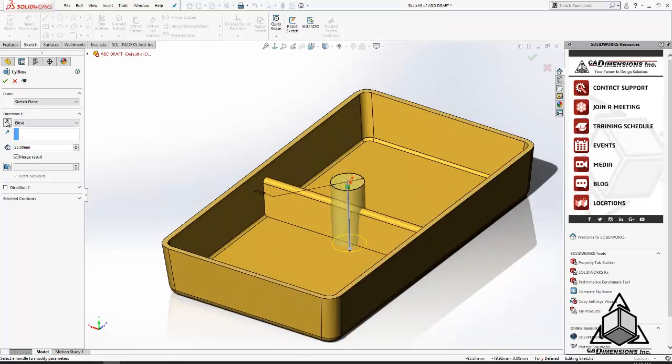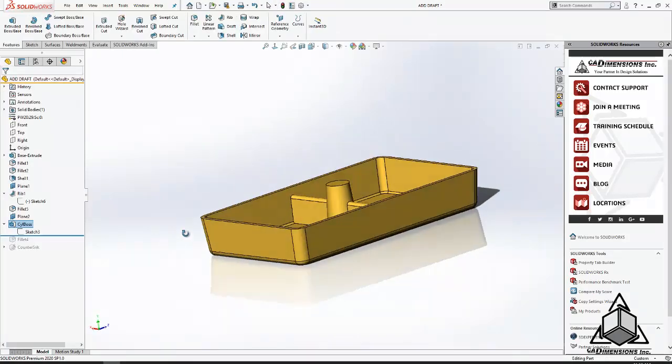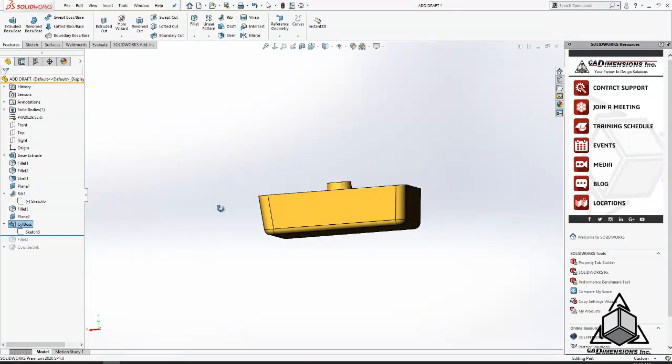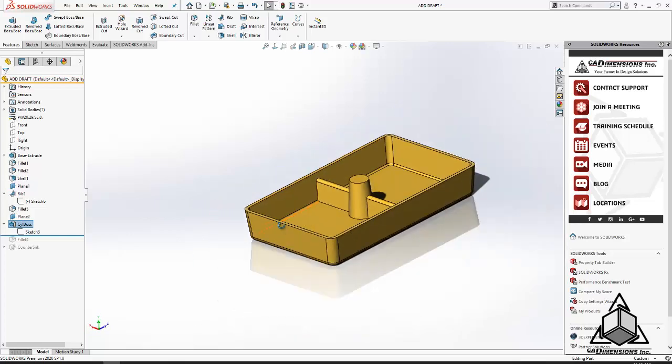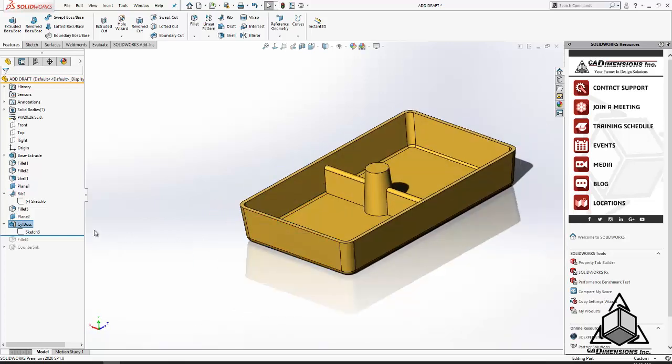So we're just going to go down this way, and we're going to add our draft right here. This again is going to be 5 degrees of draft, and we have our cylinder boss that protrudes over the top of our part here. So we are all set, and now we can add our fillet.